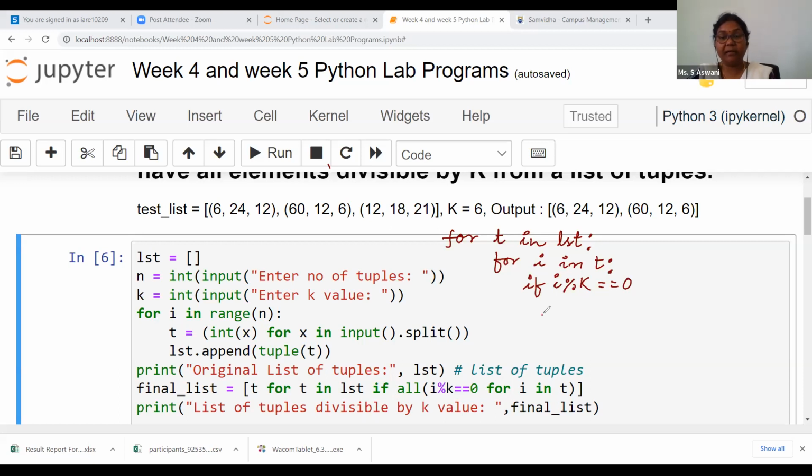If it is satisfying, then we take a final list, the output. Final list is a list which is initially empty. To it, we have to append the tuple. If this condition is satisfied, come out of this for loop and write here final underscore list dot append. What do you have to append? That tuple t you have to append. So I can write here tuple t. I can append that tuple.